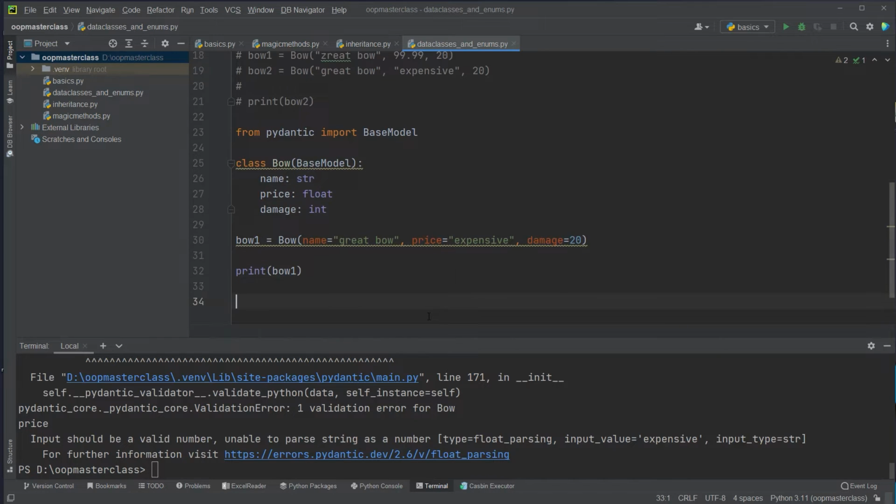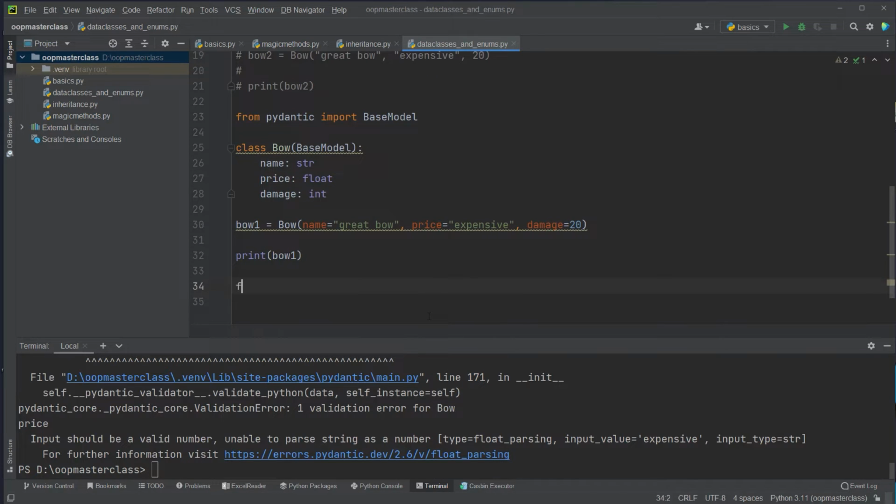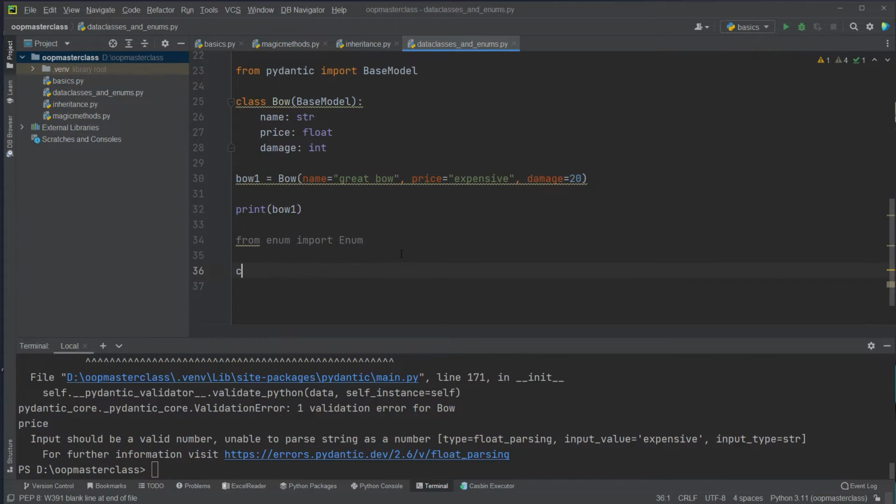To create an enum, we have to import the Enum class from the enum library. So from enum import Enum. Important: you don't have to install it, it's part of the standard library. Let's create a new class called Weapons, and this class now inherits from Enum. It looks a little bit like the Pydantic library: we inherit from the class, and now we get the functionality.